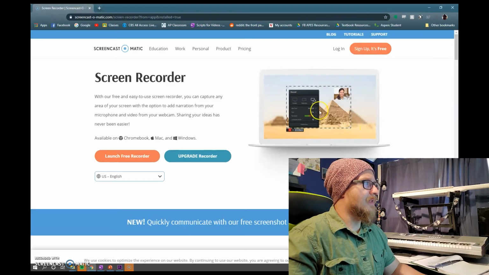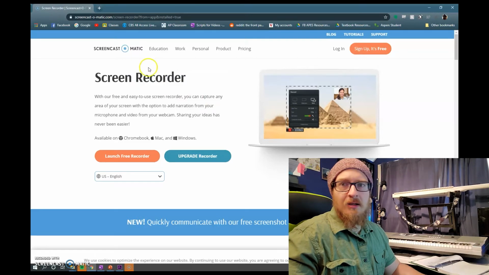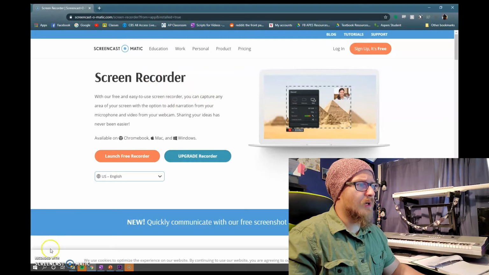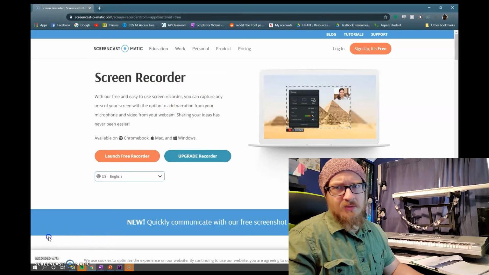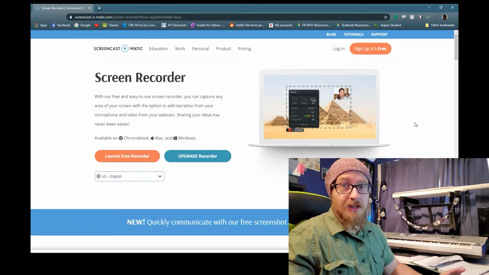This is the next step. So I use a screen recorder called Screencast-O-Matic. Now, the one thing I don't like about Screencast-O-Matic is it does put a watermark on the bottom left-hand corner of the screen. That's more or less something that I can crop out later. It's totally free, and I like it.